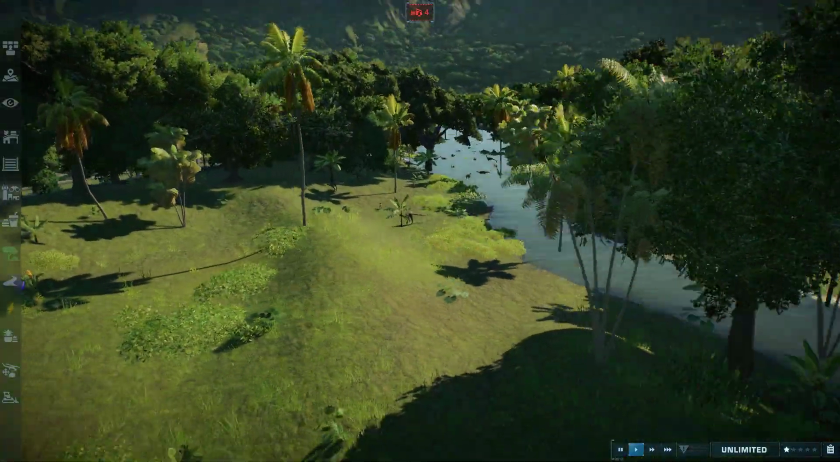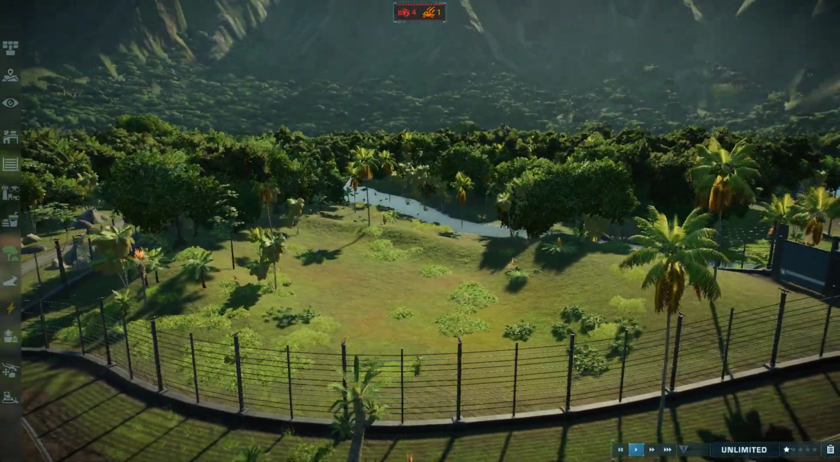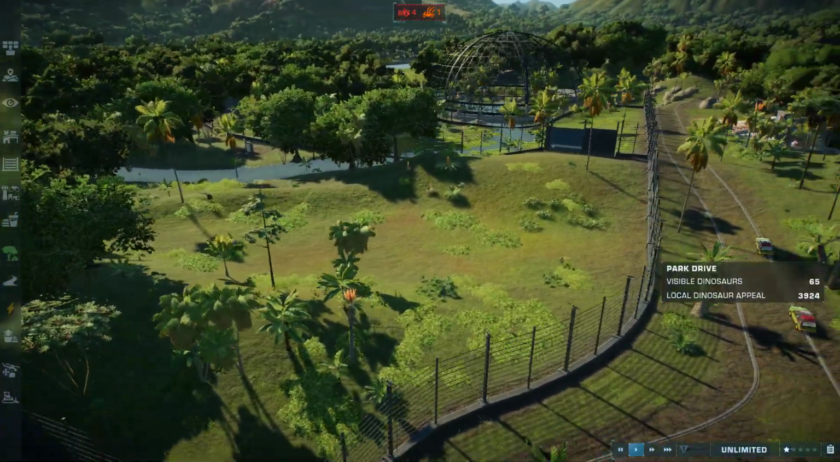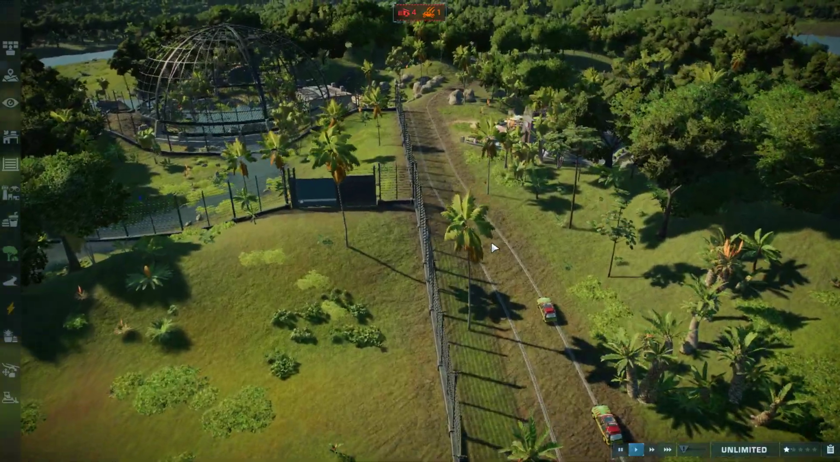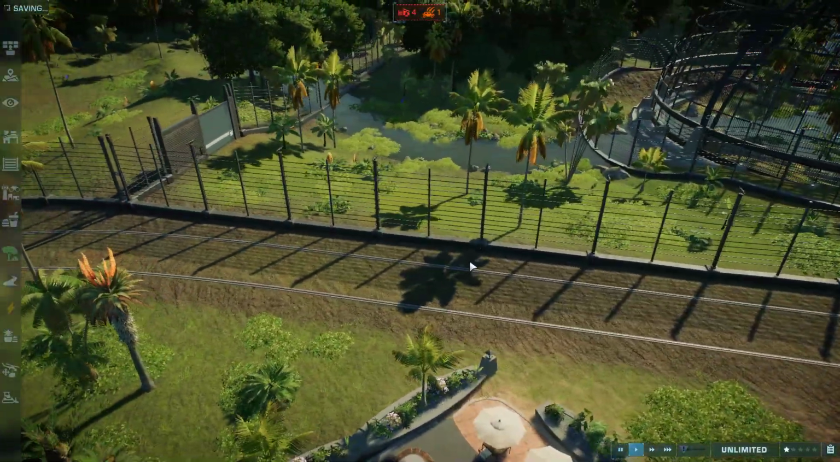Okay. For the sandbox build, I turned off comfort, dinosaurs getting hungry or needing water. Yeah, because this is a park build. It's not really for the management side of the game. So anyway, moving on. The next one is Carnivore Country number 1.